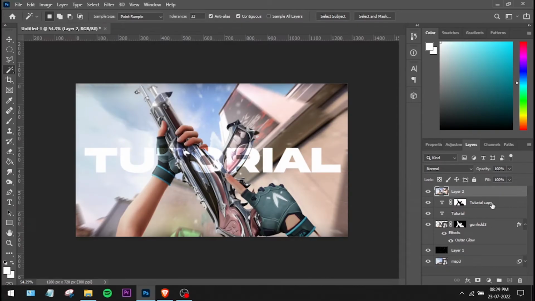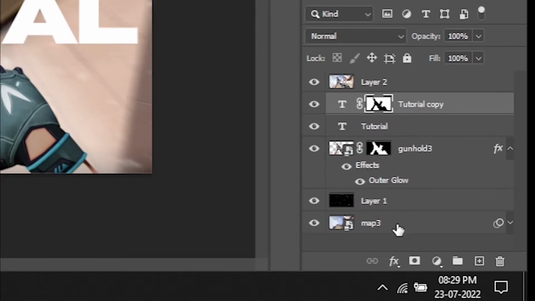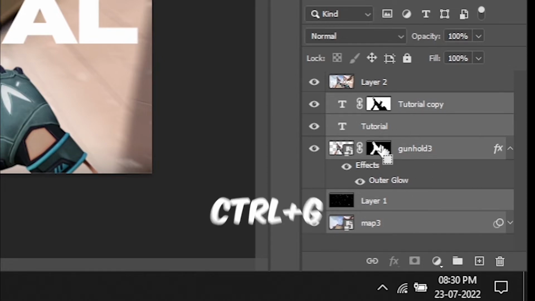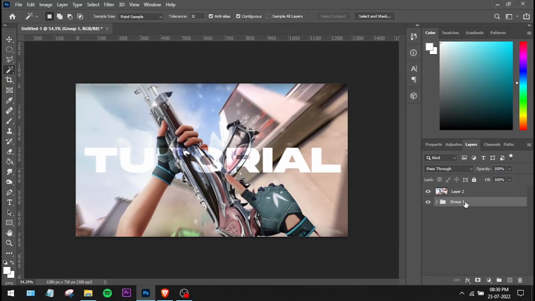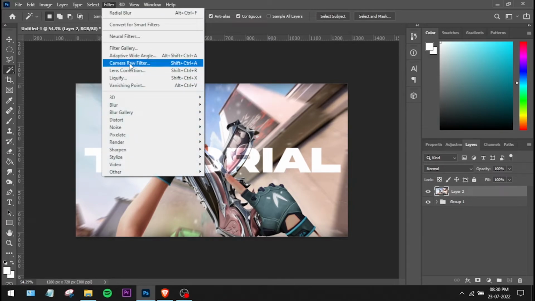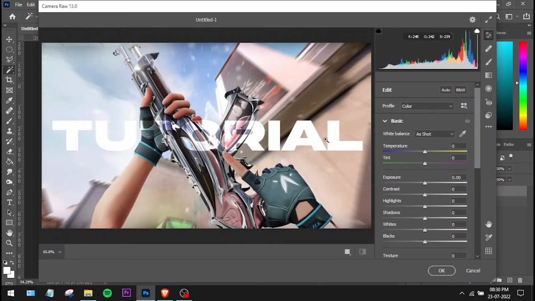Now what you have to do is select all the layers except the layer we just created. Select the first layer, hit Shift and select the last layer, and it selects all of them. Now hit Ctrl and G to group them. And select the layer we just created and go to filter, go to camera raw filter, and from here we will get some life to this thumbnail. As you can see, it is looking pretty dull, I can say.